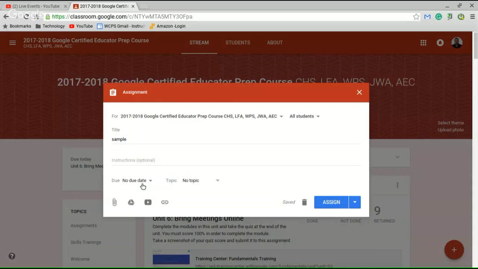Next, you have to give it a due date, or you don't have to give it a due date. I suggest giving it a due date. That just helps you keep track of things. This is something that's relatively new. It came out in the past year as a topic.